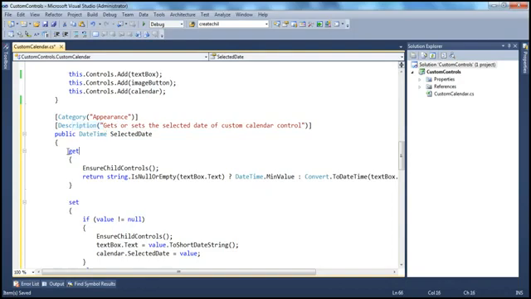Alright, so this property has got get and set accessors. Now what should this property do? Basically this property should be able to return the value that the user has selected.